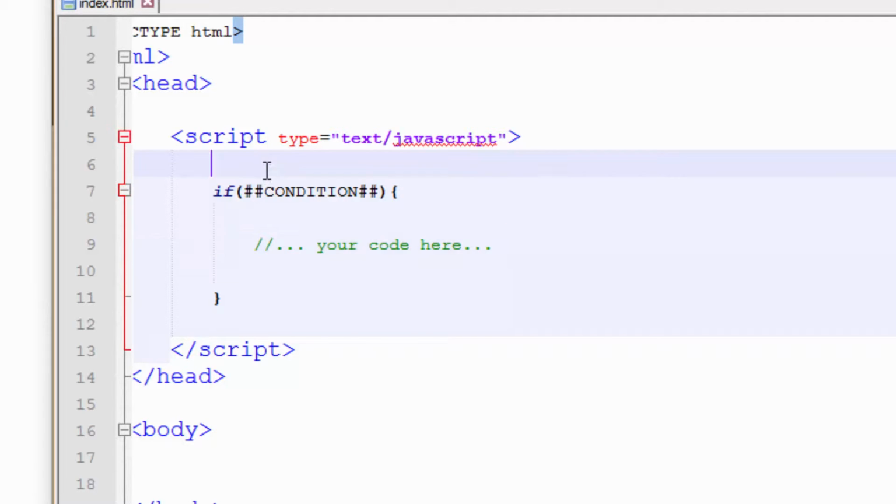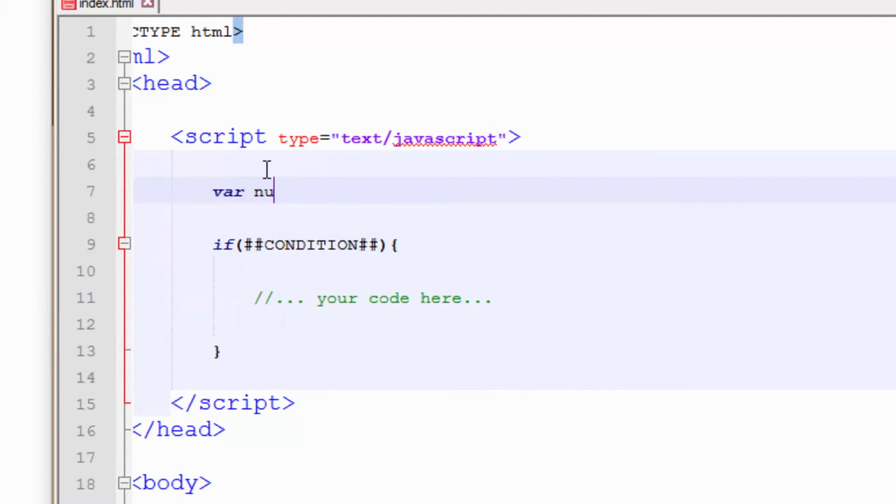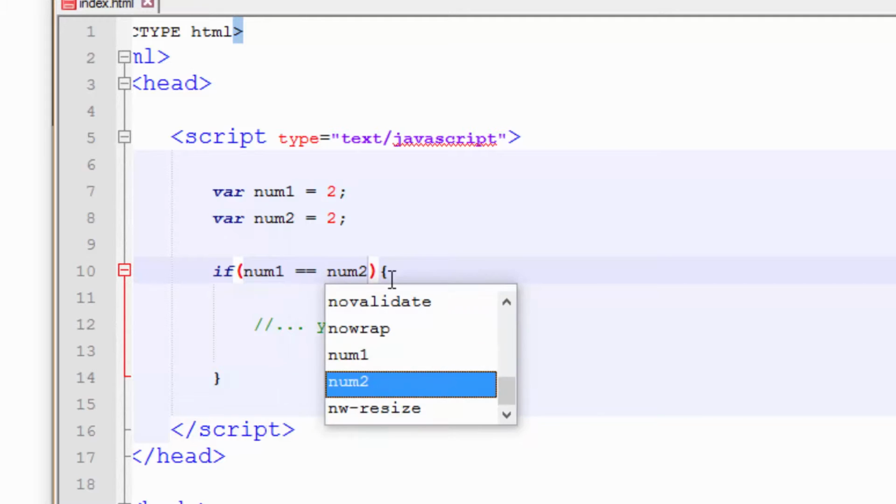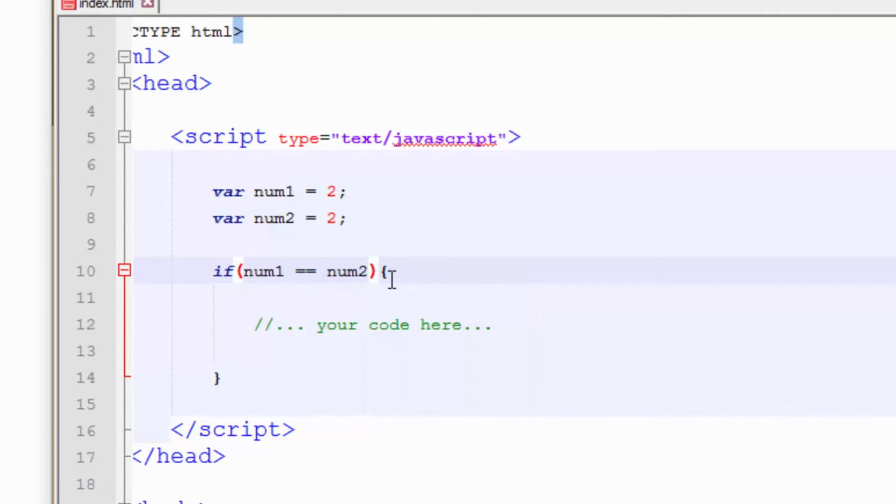Let's make two variables, num1 and num2, and we will set both to 2. So in the condition, type num1 equals num2. Note that we are having two equal signs and not just one equal sign. The reason for that is that if we type just one equal sign, the browser might get confused and think we want to set a new variable. So two equal signs is the way to go if you want to check if something is equal to something.